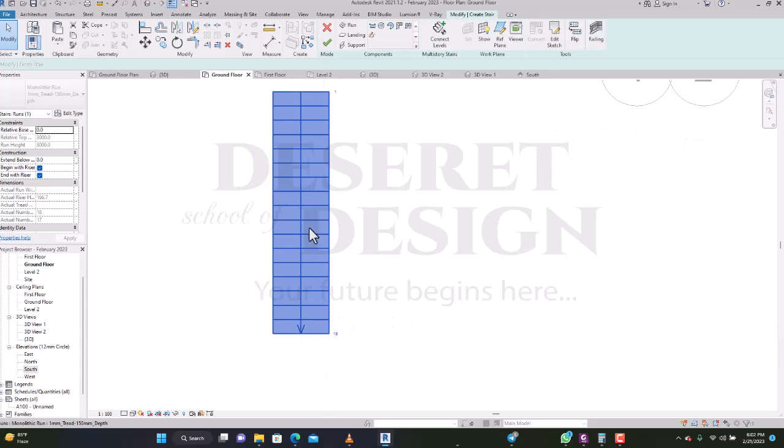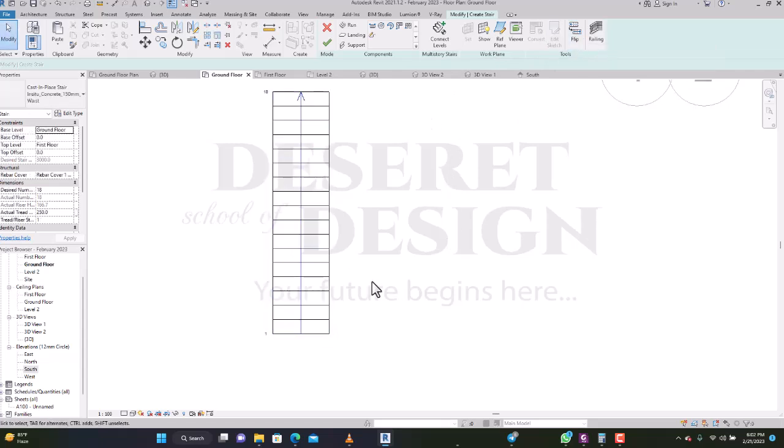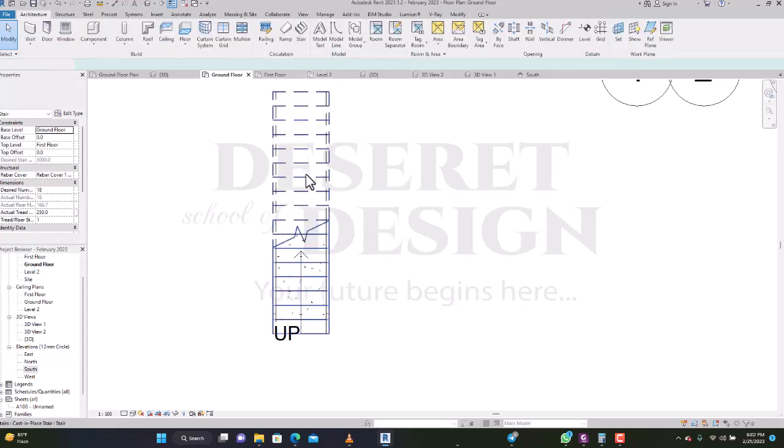Now I did the path from here to here. Now look at what it's doing. It's doing from here to here. You can flip the direction. So when you come here, you can see we have a flip here. Click on the flip, then it will flip in the opposite direction for you. So it means it's going to start from here up. Then when you are done, you accept the whole thing, then come with the railing.